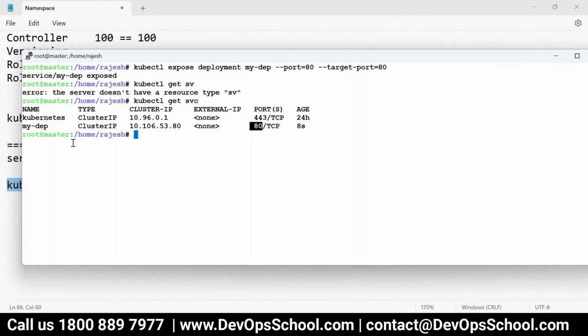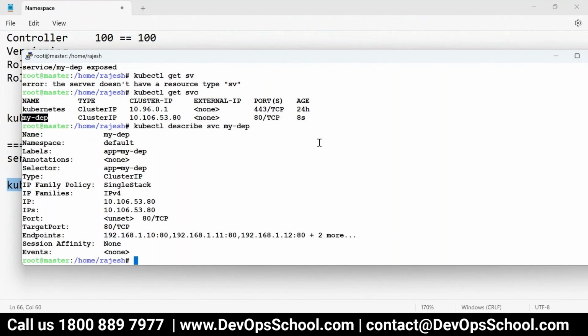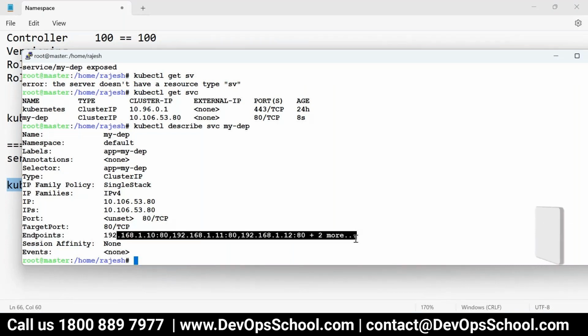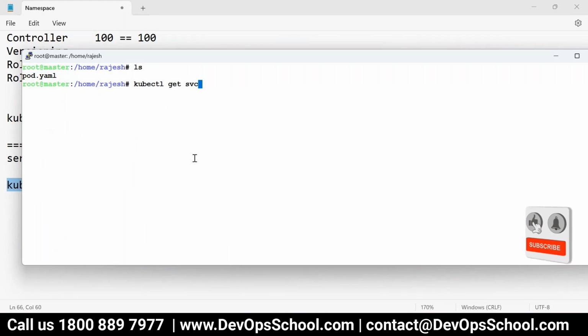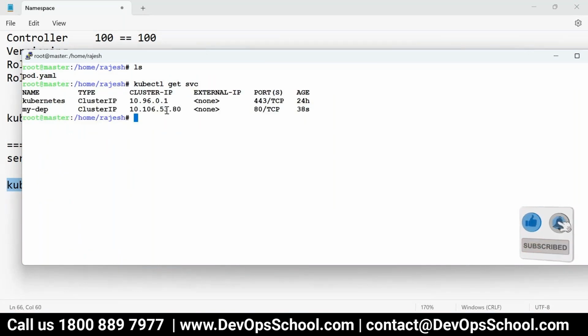Now if you describe this service, it should be load balancing 5 pods. So these are the 5 pods you see here. One pod, second, third, fourth, fifth, and all like that. So 5 pods are deployed. When I hit this service IP address, one of the pods will serve the request.